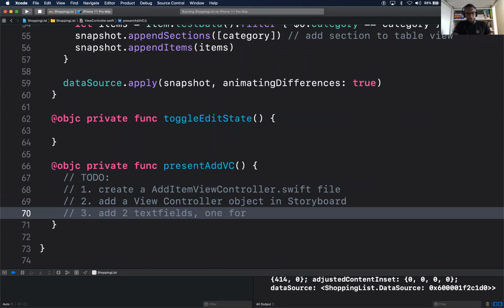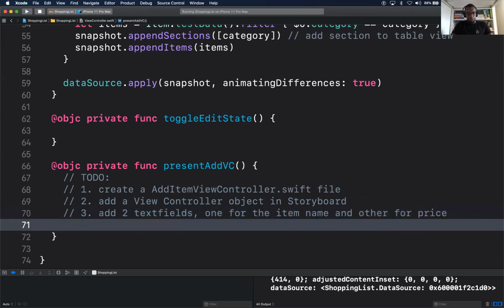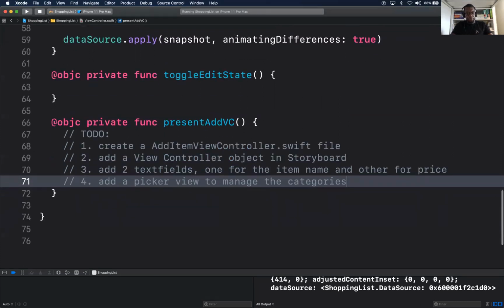One for the item name, and another for the price. And we'll have a picker view. So add a picker view to manage the categories. Okay.